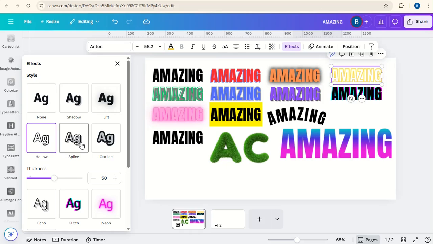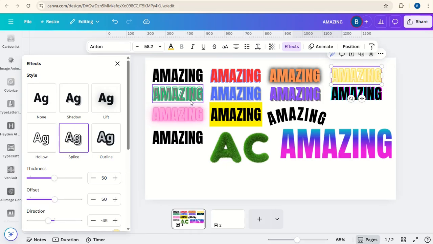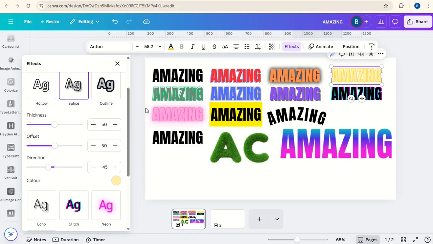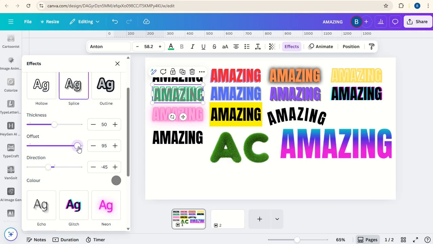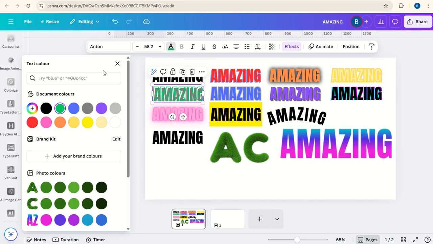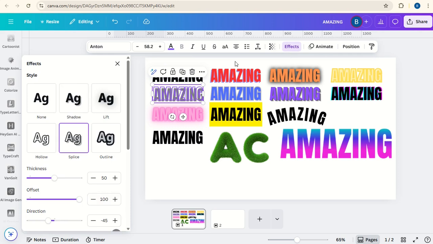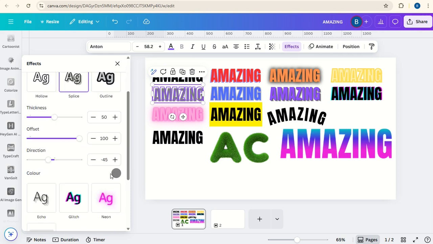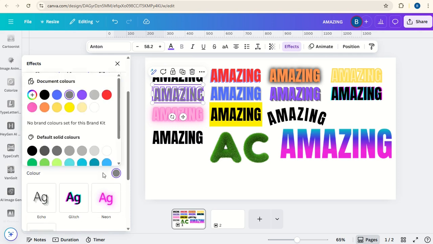There's the hollow effect, then there's splice, and here we have another render of the word behind the outline here. So you can change the offset of that, you can change the thickness of the green outline, and if you change the color of the text up here, that will change the outline color. So you can have orange, yellow, purple, etc., whatever you want. And down here you can change the color of the backdrop.